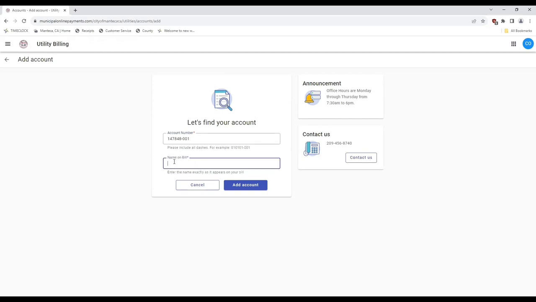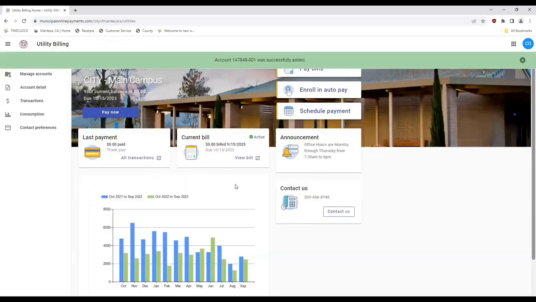If you receive an error message, please give us a call so we can further assist you. Once you press Add Account, allow time for the account to be added to your profile. Do not refresh the page. This will be your new utility billing account page.